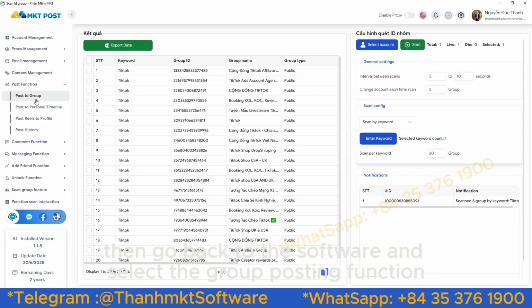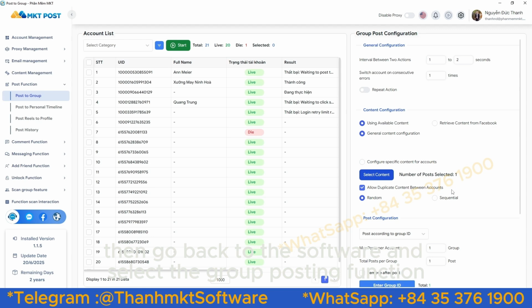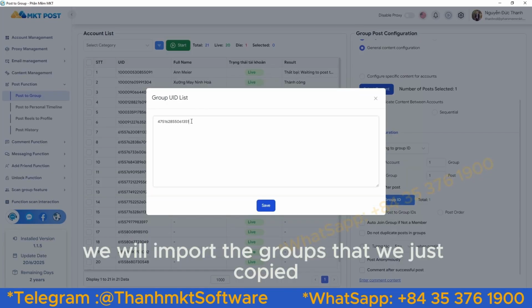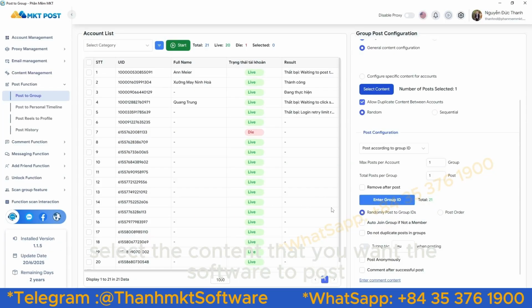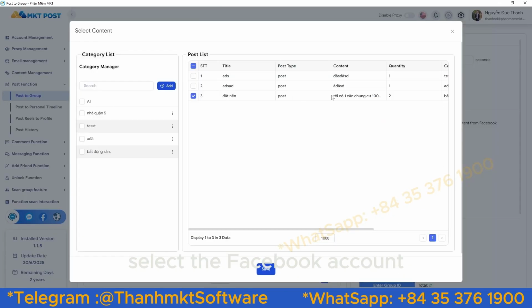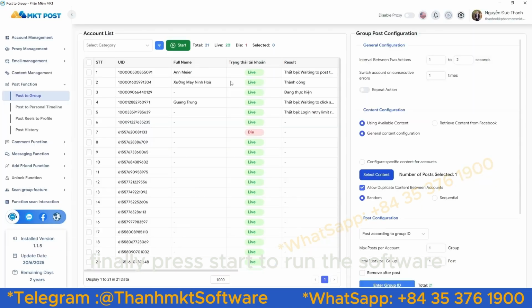Then go back to the software and select the group posting function. We will import the groups that we just copied. Select the content that you want the software to post. Select the Facebook account. Finally, press Start to run the software.